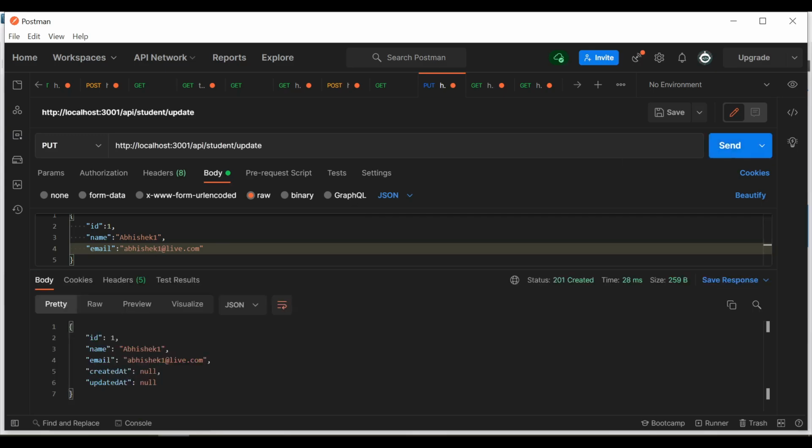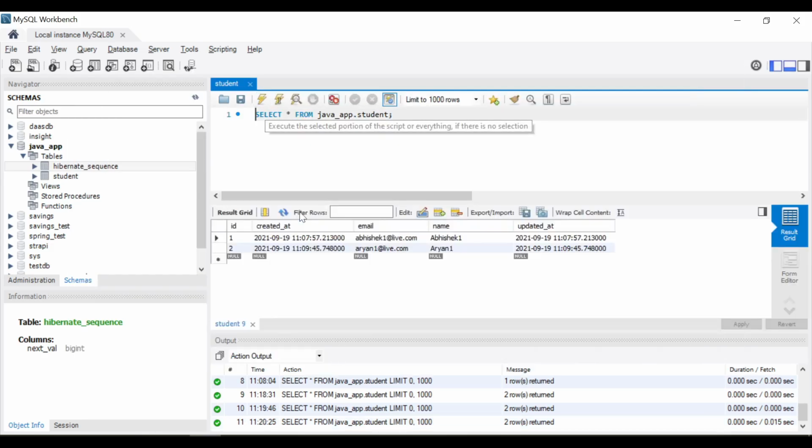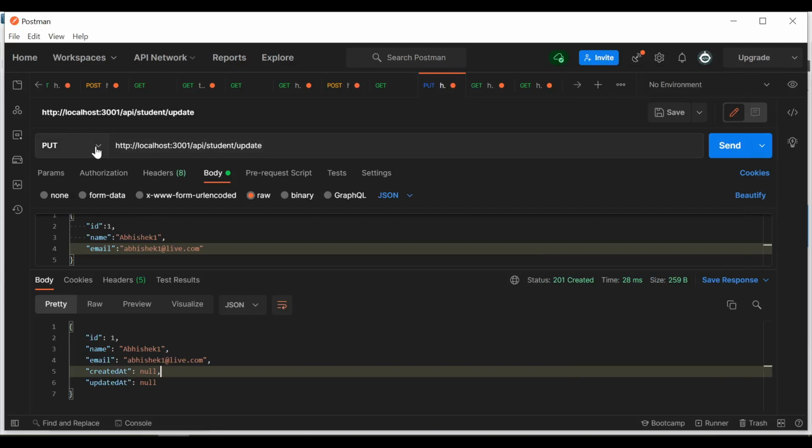So let's try now. You see, we are getting the object as updated and 201, and created date is coming as null. We will fix this. Now let's see the database. You see it's updated. Now let's test the delete quickly.